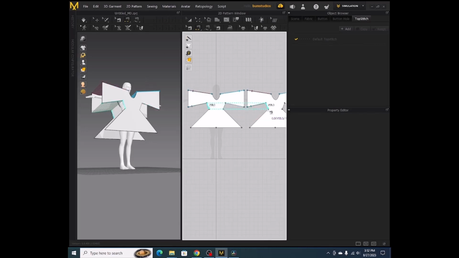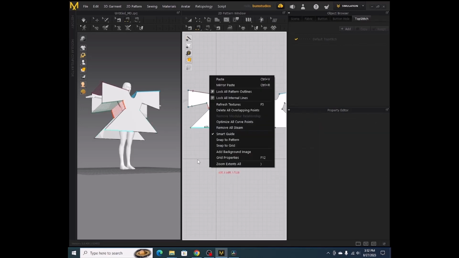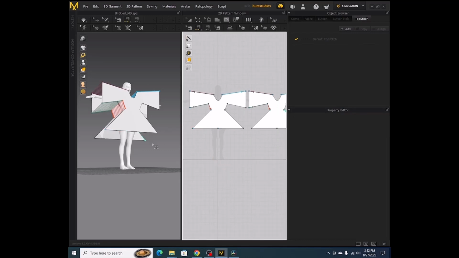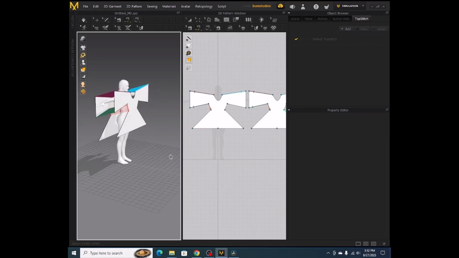Here is a good example where I was struggling sewing it together in the 3D view and switched back to the 2D side to fix it. Again, it seems to take some playing around, unless I am doing something wrong.